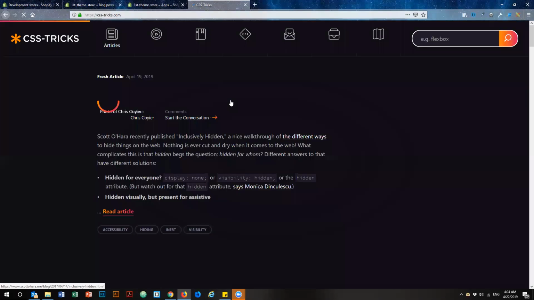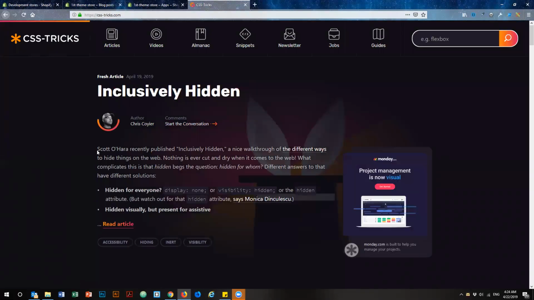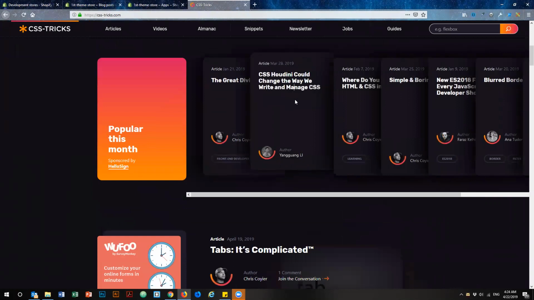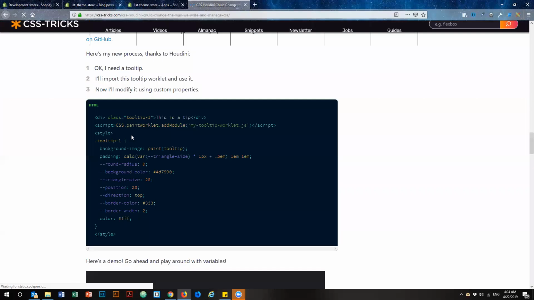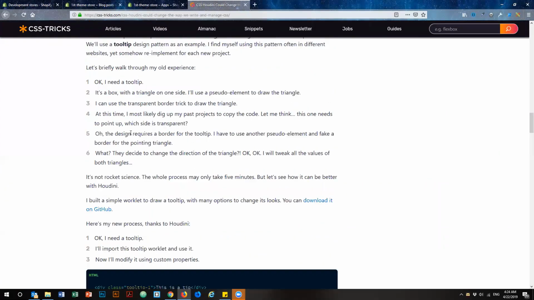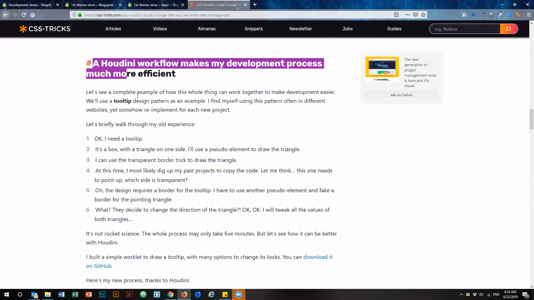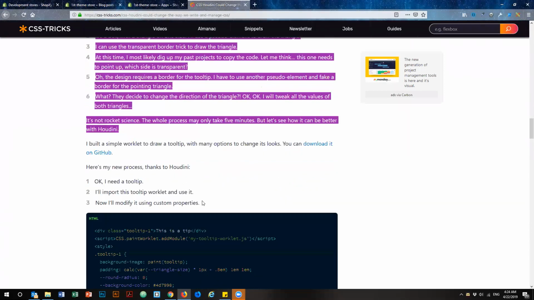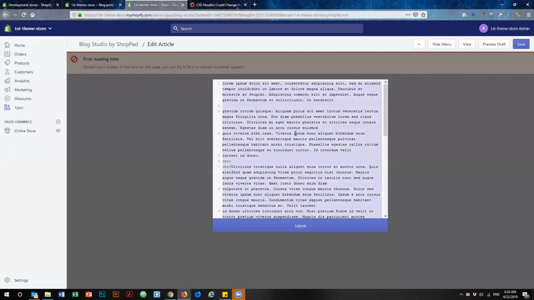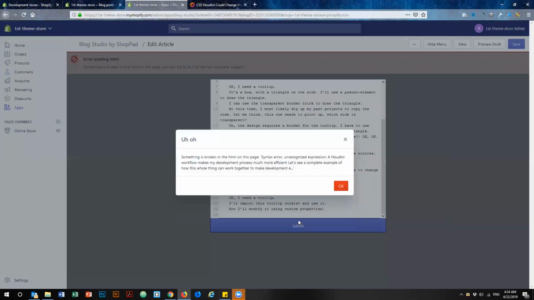So let's go to CSS tricks. Let's pull in one of these blogs, and I'll just use that. If you haven't heard of CSS tricks, they're pretty gangster. There we go. Good enough for me. I'll replace all that content. Oh my god.